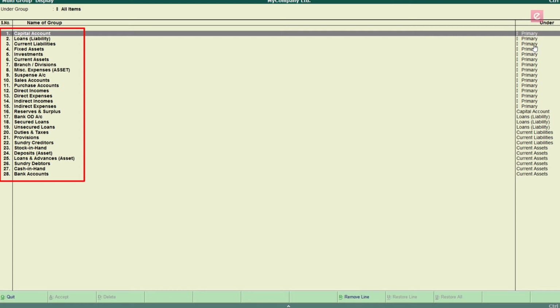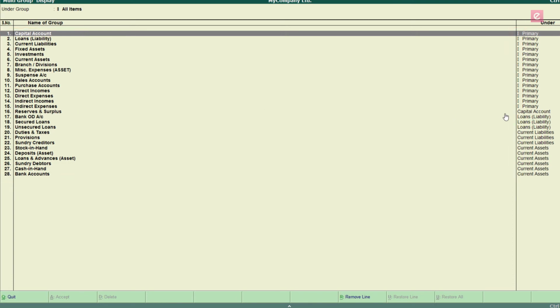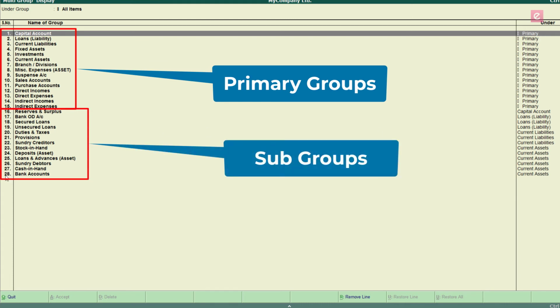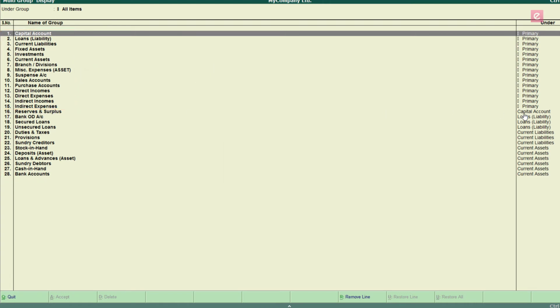In the extreme right side, you can see primary groups. How many? 15 primary groups, and the remaining 13 are subgroups, here from 15 to 28. All the subgroups are the subgroups of primary groups. You can see here, 16, reserves and surpluses, belongs to the capital account group.